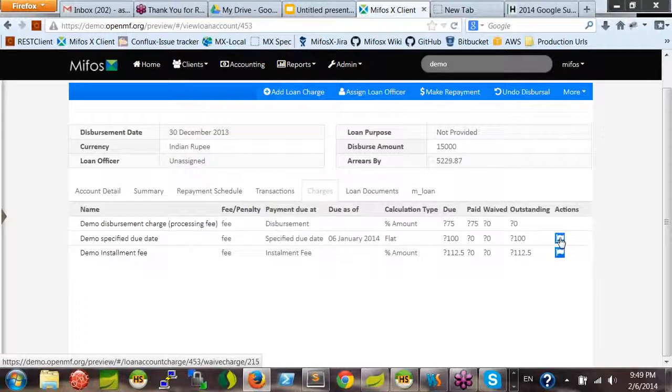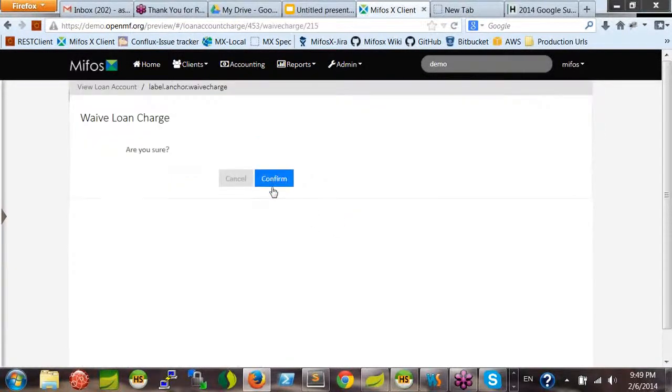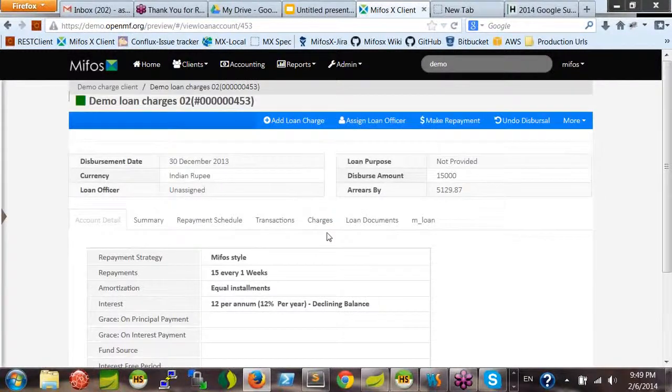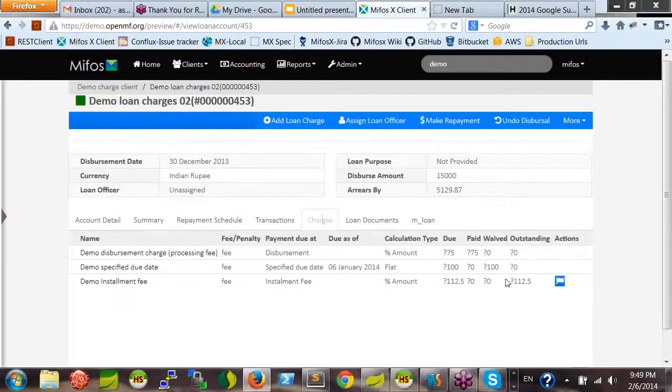For example, if you want to collect during the disbursement some fee based on only the interest which is applicable to the loan, so you can have any combination of these two, charge time type and the charge calculation.